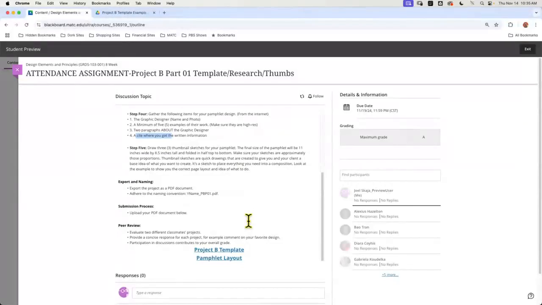The final size of the pamphlet will be 11 inches wide, 8.5 inches tall, folded in half, top to bottom. So that means that fold runs from the top to the bottom. So it's folded in half vertically. Make sure your sketches are approximate to those proportions. And these are just quick sketches.